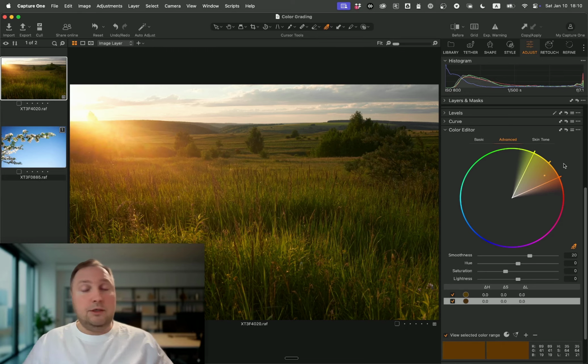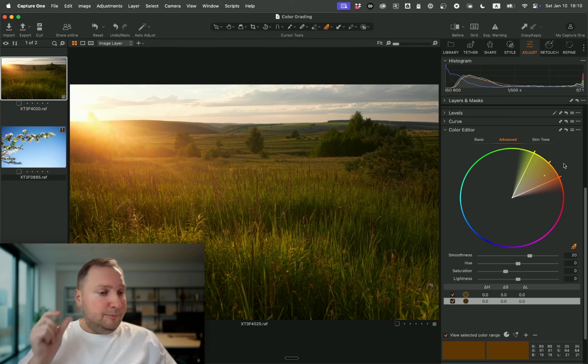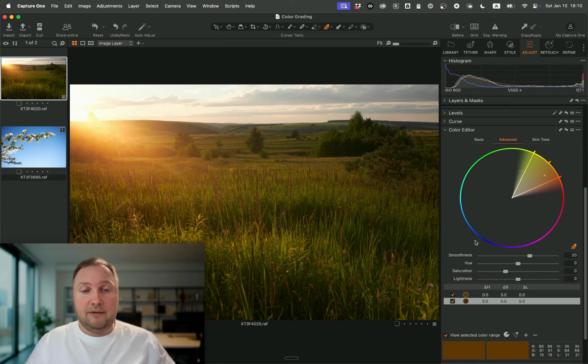And this is what you need to keep in mind when you're editing any image, because sometimes you might think that, well, I have a lot of green colors, or I might have a lot of red colors or something, but in reality, you might have just a tiny piece of various hues on your image, and this is it.